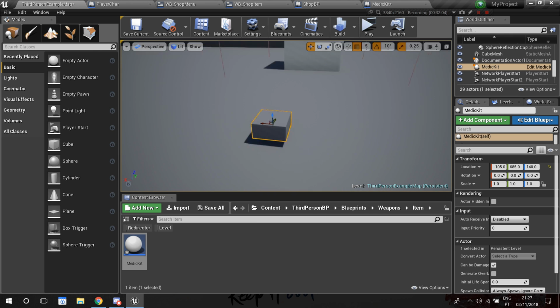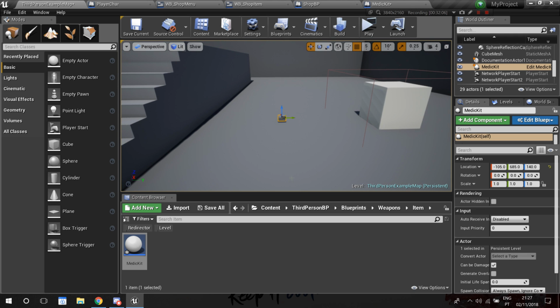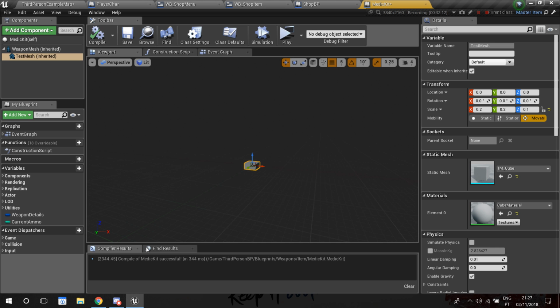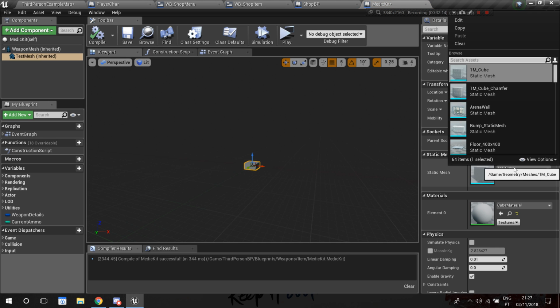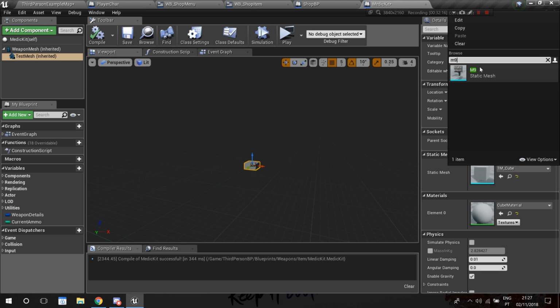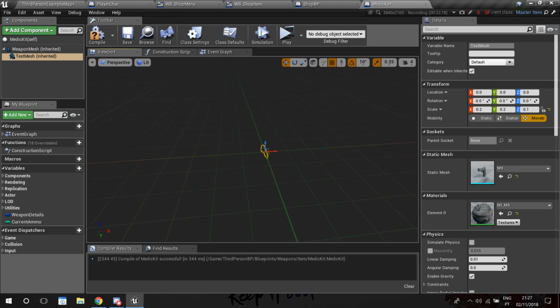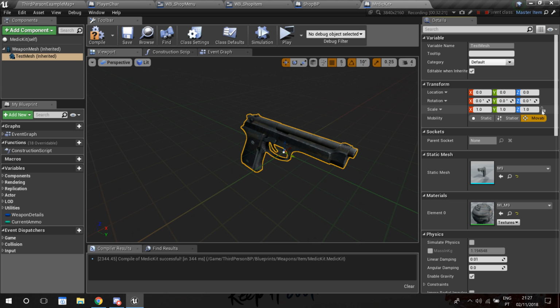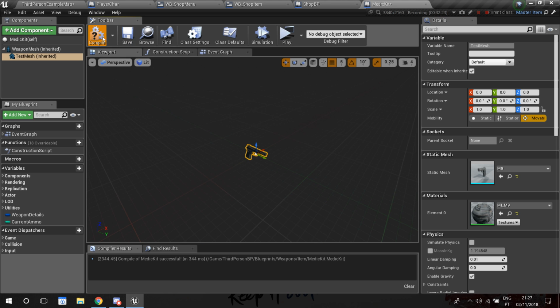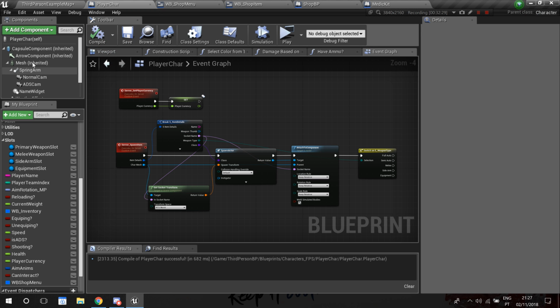That's a little bit too big, but I guess it's going to work. Actually, I have a better idea. Let me just use AM9. I know this isn't the medikit, but it's a mesh that I use for testing. And I can go into our player character and find our mesh.